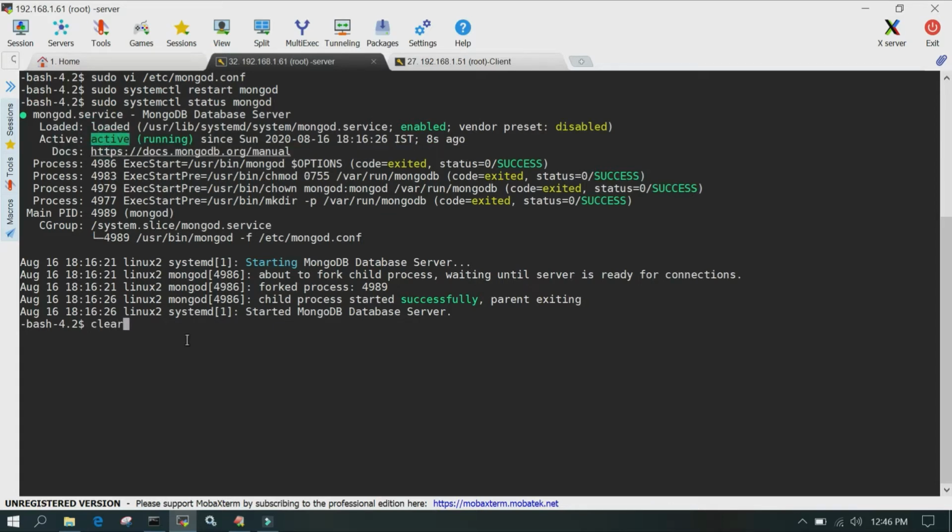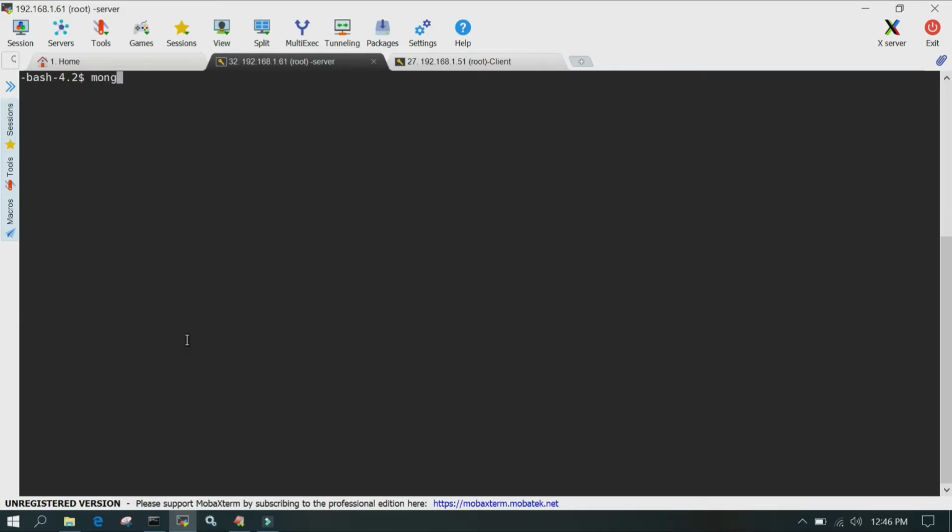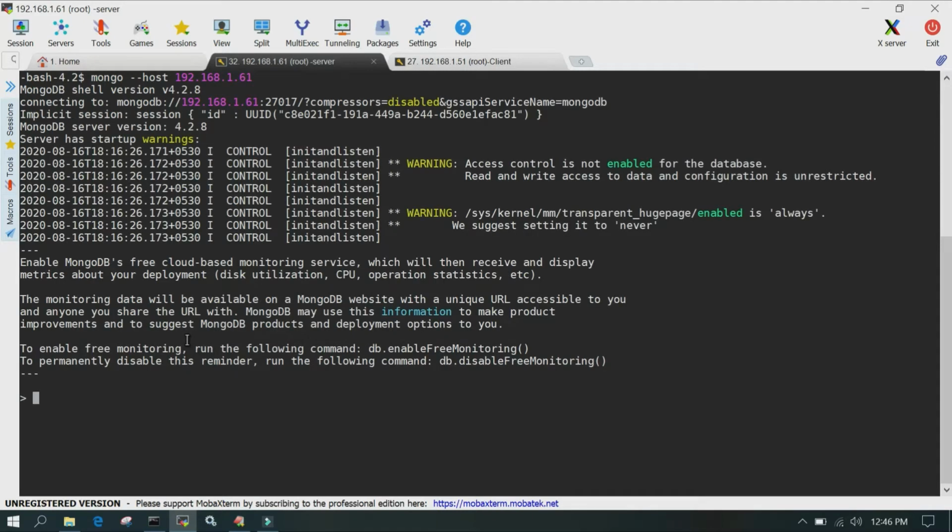So clear the screen and then we will say mongo --host and we'll mention the IP address 192.168.1.61. All right, so I'm able to log in. If I run show dbs, you will be able to see all the databases.